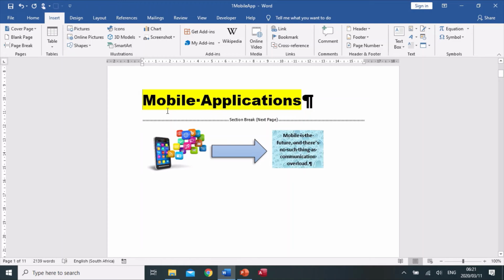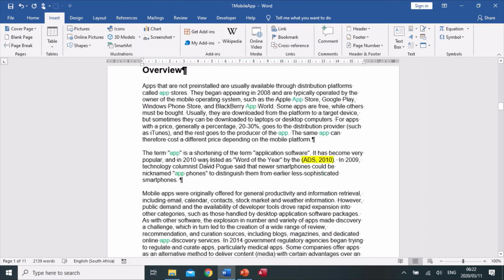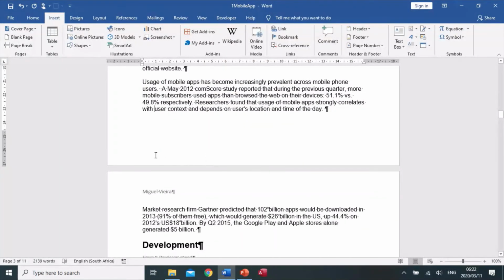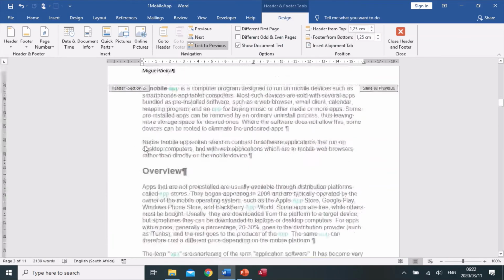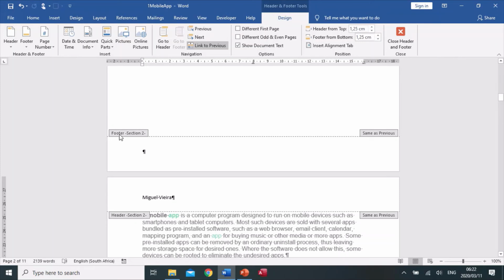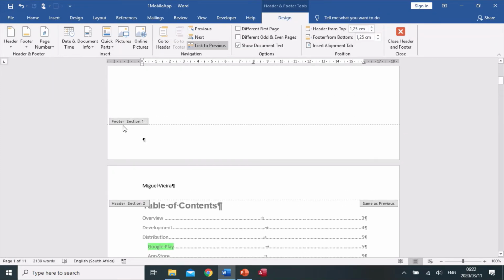Last thing it says is to add page numbers in the footer of the document as follows. Start the numbering on the third page as page 1. So let's go look at the third page first. Double click, and you'll see here it says footer section 2, and if I look up at page 2 it says footer section 2. Alright, that's the same section, and then over here it says footer section 1.